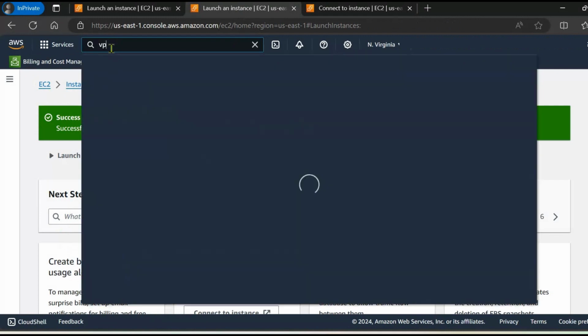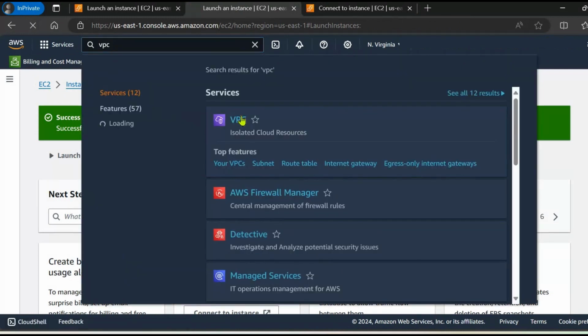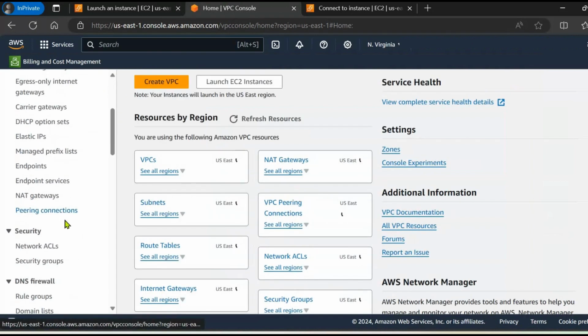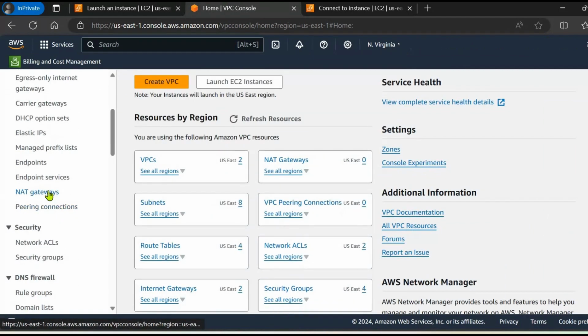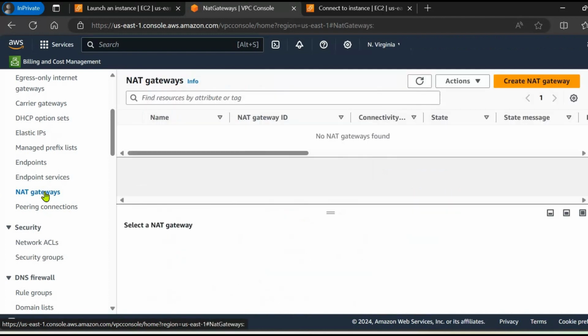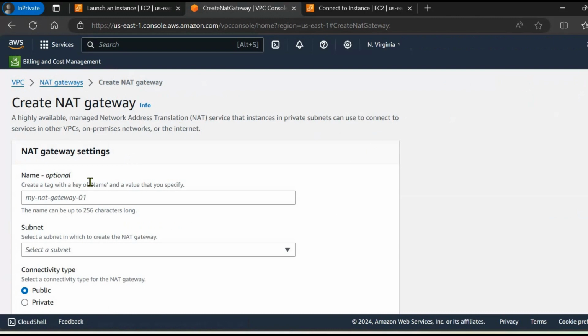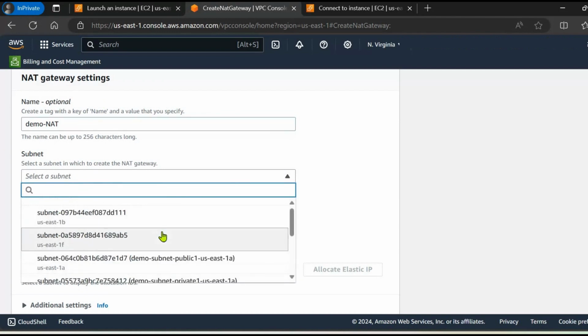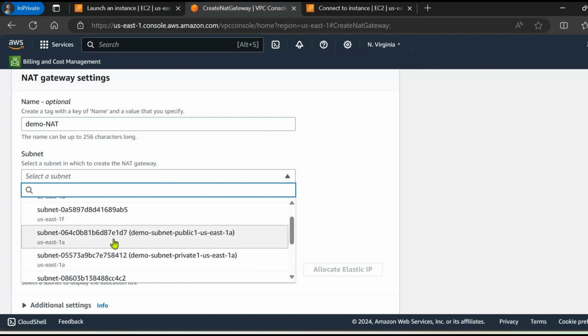Go to the VPC dashboard. Here we have the option to create NAT gateway. Create NAT gateway. Demo NAT. Now select the subnet, as we have to define our own public subnet. So this is demo subnet public 1 of our custom VPC.